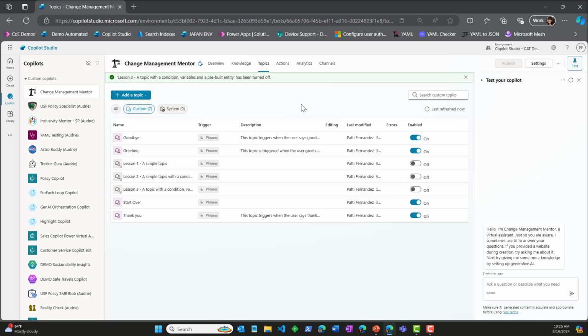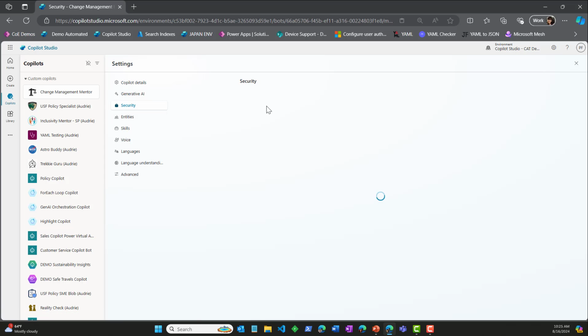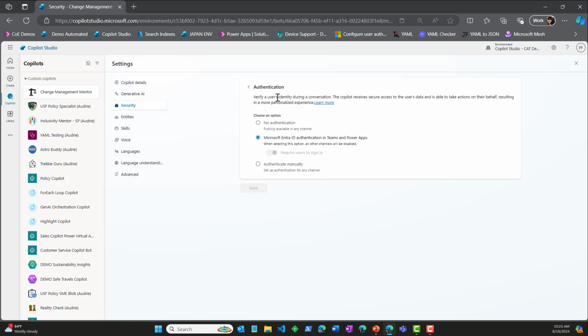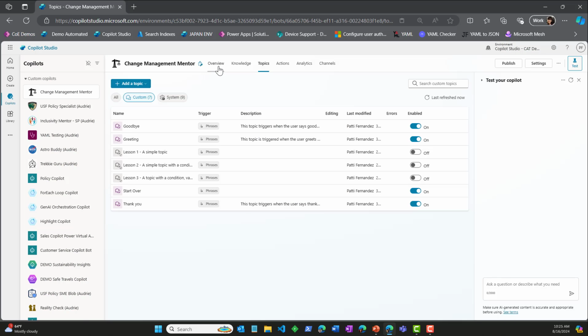All right. And then in the settings, you'll notice with new Copilots that you create now, you would automatically have an authentication setting of Microsoft Entra ID. Okay. So we've got that going on. So let's go ahead and leave settings and let's get ready to add our knowledge.